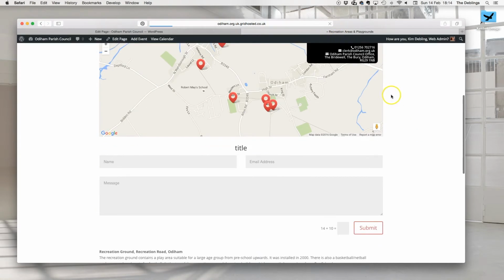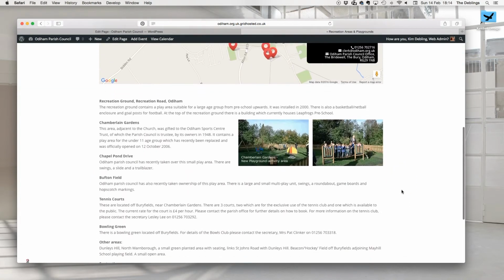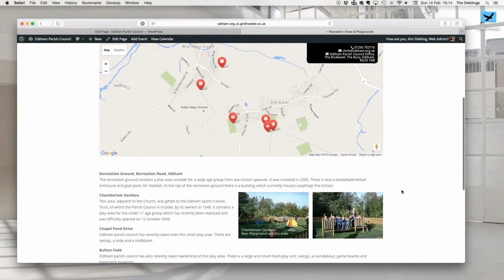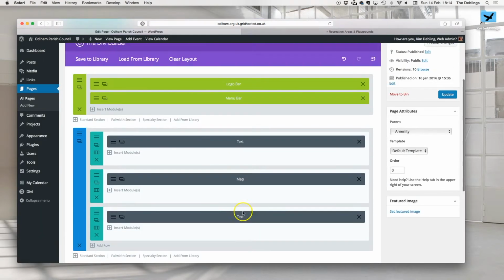So now I'm looking for this contact form to disappear because we edited that out. And there you go, it's disappeared. So that is a long video, I know, but that's how you edit pages.